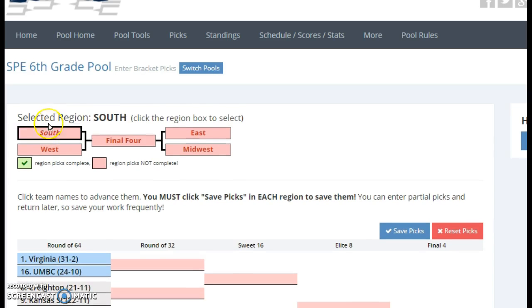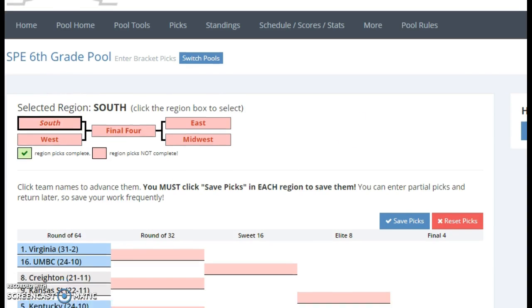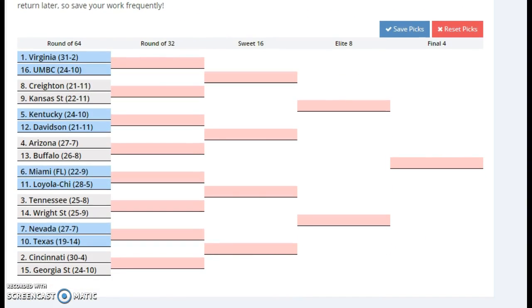Oh, so this is who you're doing right now. So I am in the South region, and these are all the games that are happening in the South region. You're just going to look through here and decide which team you think will win each game. A couple of things to know about this. This is their ranking in this pool here. So out of all of these teams, Virginia is ranked the best, and then Cincinnati is second.